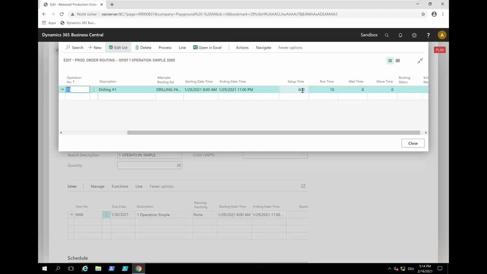It takes me 600 minutes, 10 hours, to set up the machine. So I have kind of insane setup times here, but this is because I was testing some advanced functionality that is not part of this demo. But this is pretty simple, isn't it?